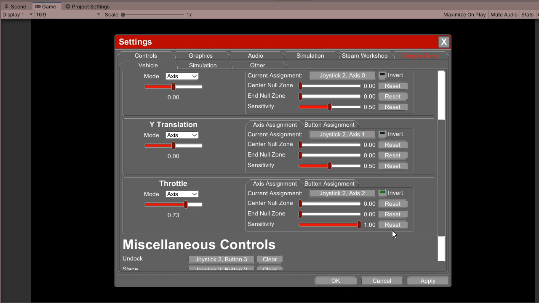So this uses an exponent function to determine the response you get from your inputs. 50%, by the way, is linear. So if you want small initial responses, you set the sensitivity to below 0.5. And if you want large initial responses, you set the sensitivity to above 0.5. And I've moved the throttle maybe 10%, less than 10%, and I got this response from it.